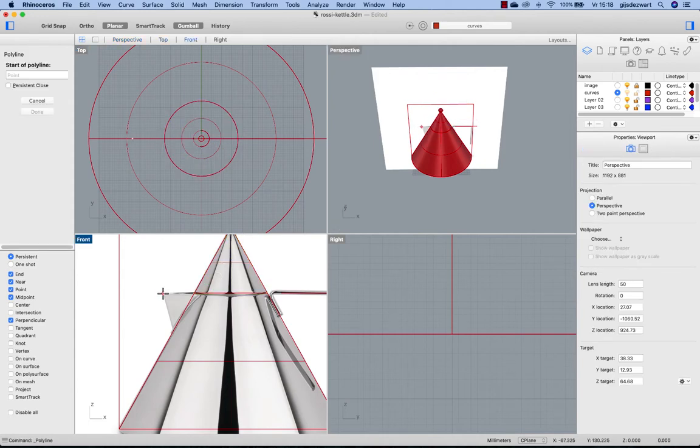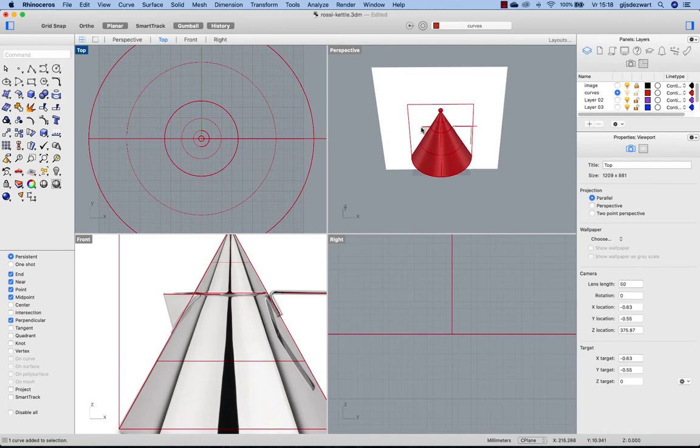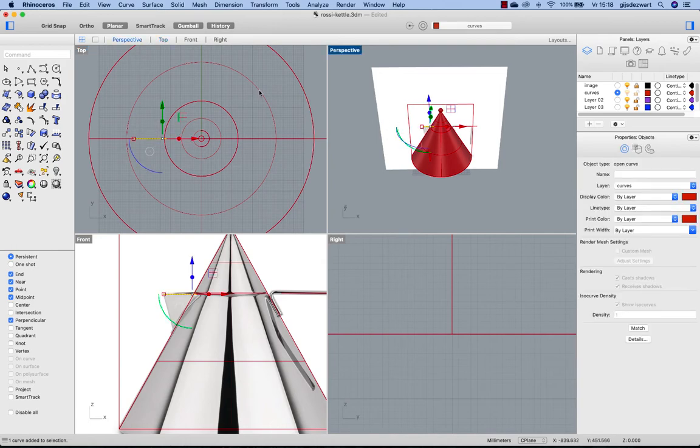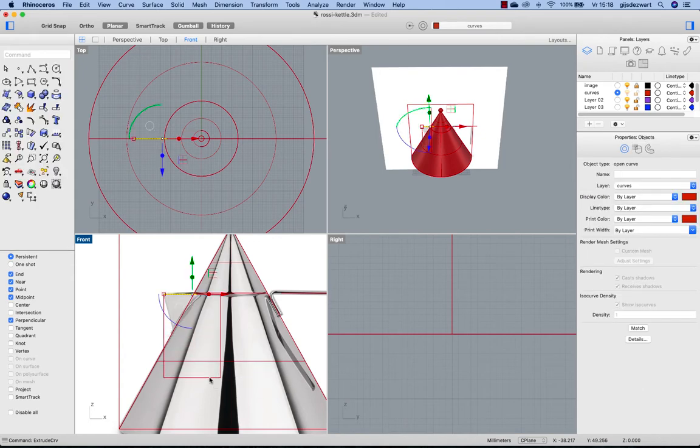Again, holding shift, ending the line. And now I'm going to extrude that with history on. So I'll turn on history and make an extrude of it. Not B for both sides. So moving it down, just extending quite a bit.